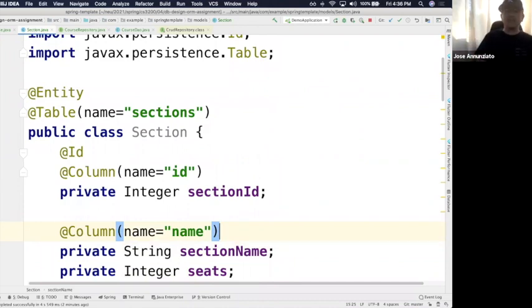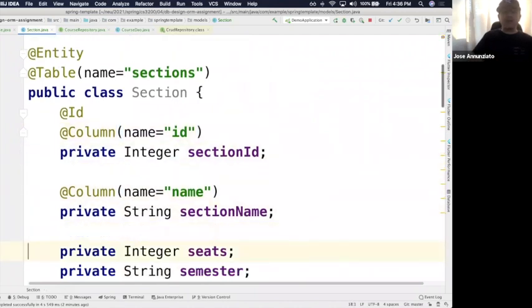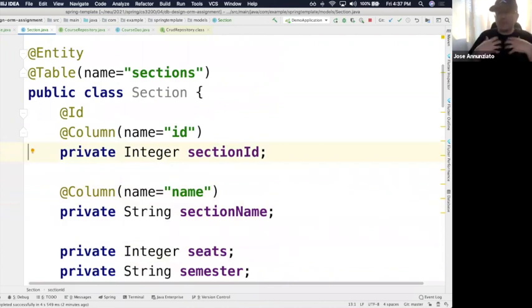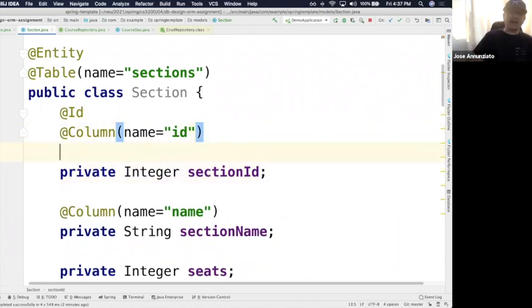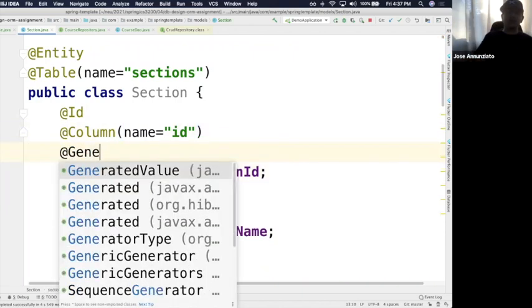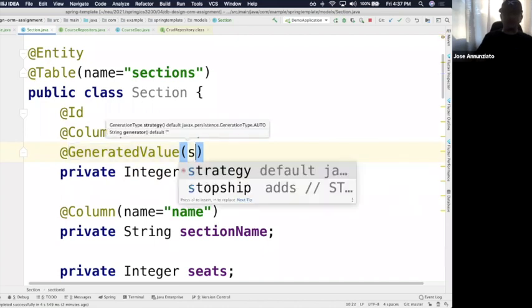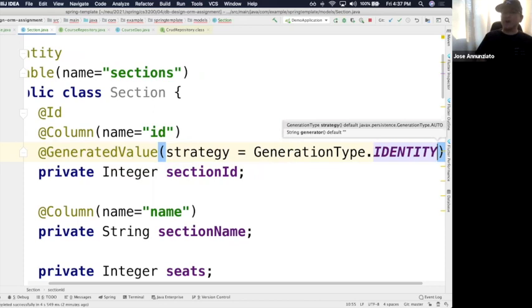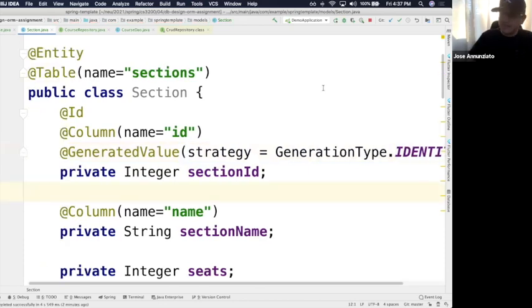Okay, so let's see what else we want to do. Well, one of the things we might want to do is that with this primary key, I don't want to be responsible for the values of it. I don't want to have to create those unique identifiers. So instead, I can annotate it to be a generated value using the strategy identity, which is the same thing as an auto increment. All right, let's restart the server now.